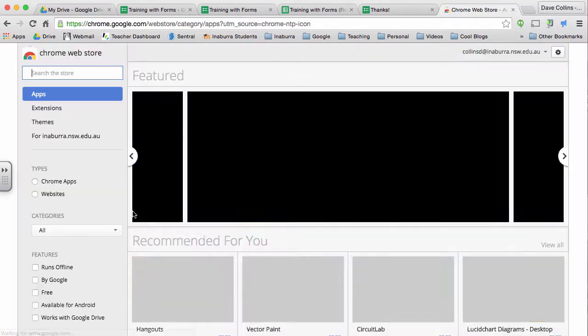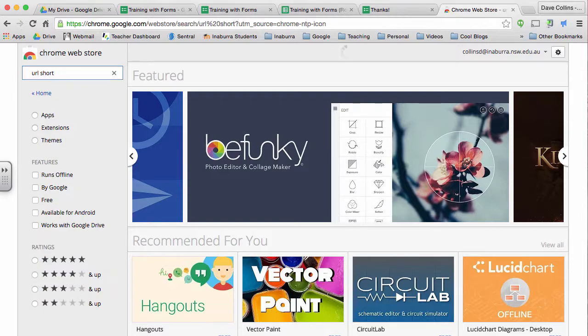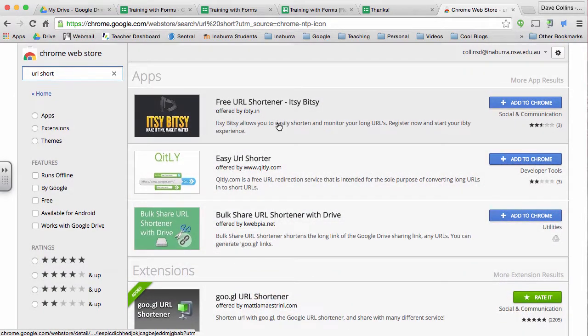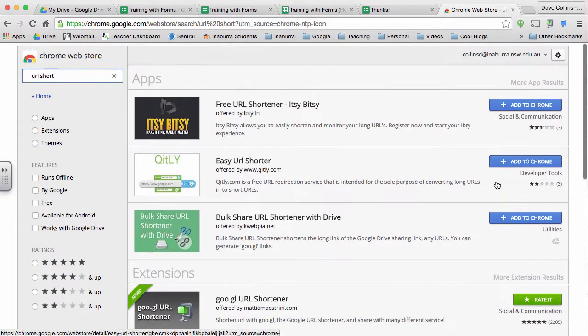Now in the web store section I can add a whole lot of functionalities to Chrome itself. So I'm just going to type in URL short and it comes up with these options. So you can see I have already here installed this particular one. And if you wanted to do it, you would actually just press the Add to Chrome button, but I've already done it for me already.